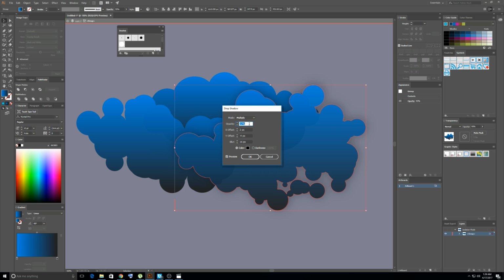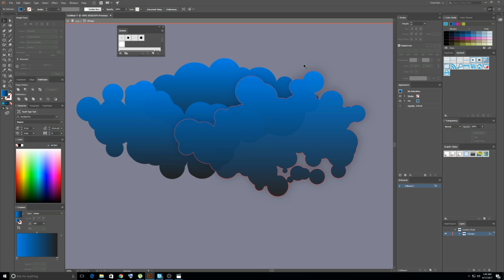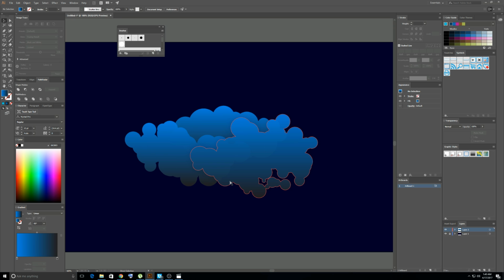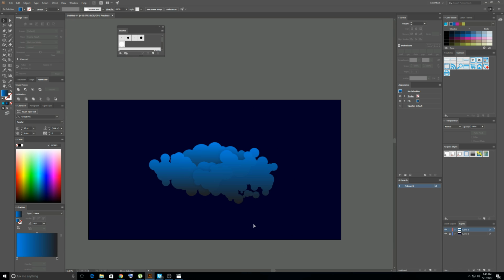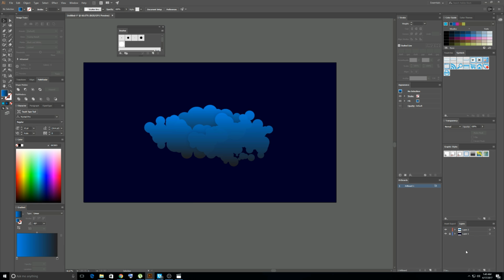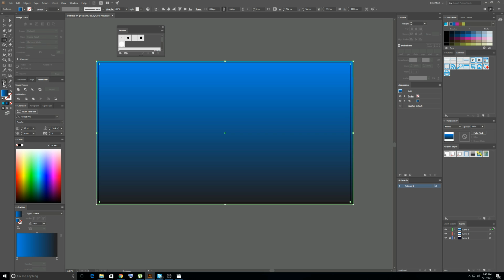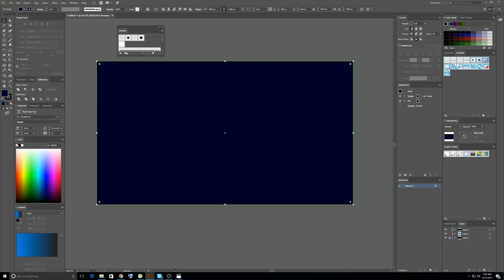Okay, I'm gonna lower the opacity also, and make it screen, or no, soft light. It's perfect. Okay, so we have our basic clouds here now. What I'm gonna do now is create a new layer on top, and fill it with the same color as the background.